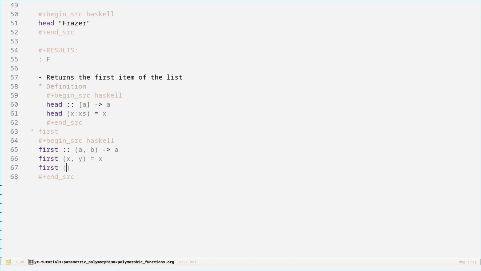So I'll write a quick example. If I do first of, I don't know, 2 and 4 or 2 and 3, and I run that, I get 2. But if I say hello, and I run that again, it says hello. So that's what this does, right? And you can see A and B can be the same in this example. A and B are the same data type, but they don't have to be the same as in this example.